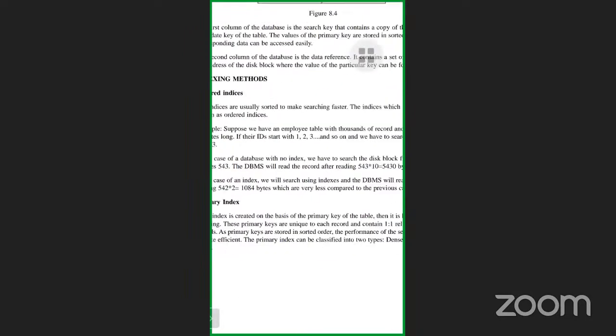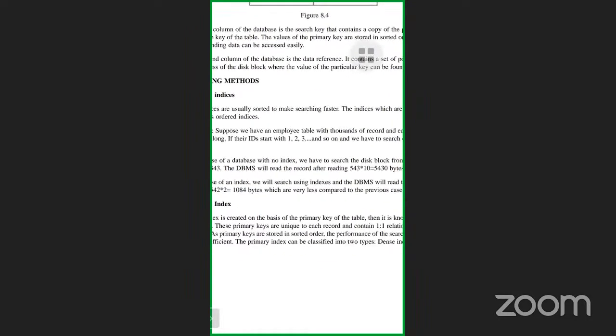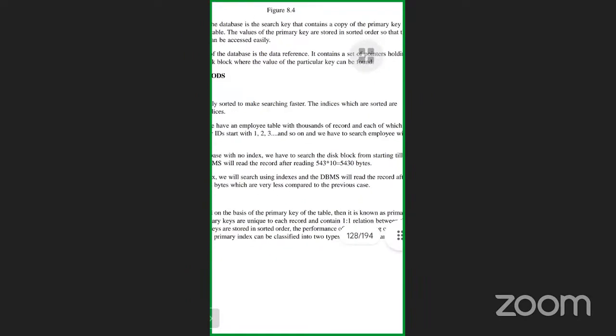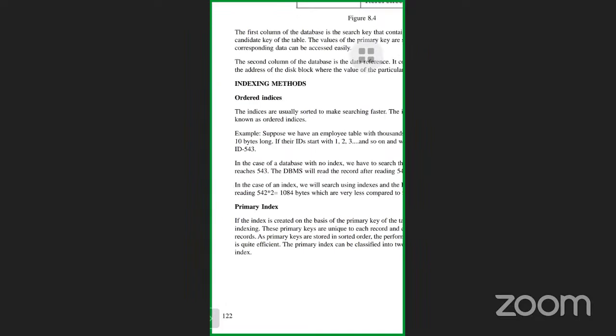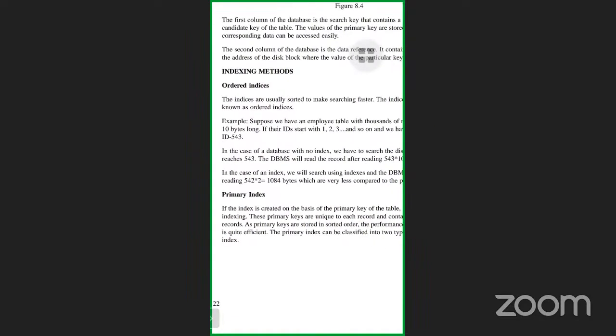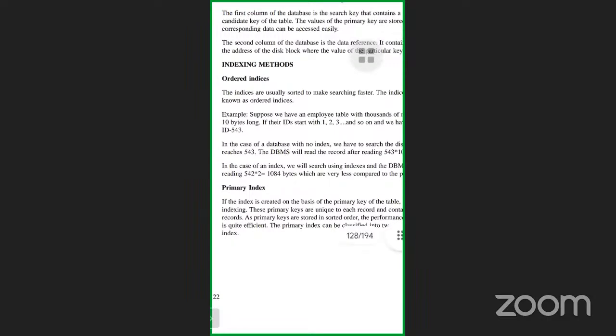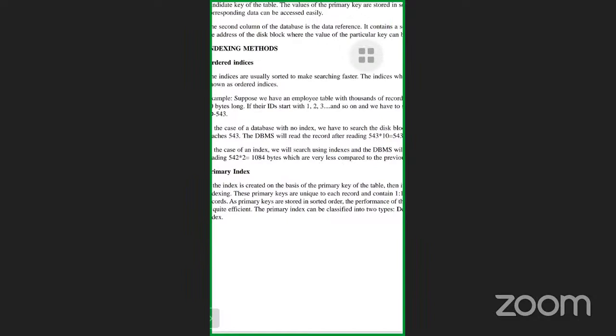For example, suppose we have an employee table with thousands of records, each of which is 10 bytes long. Employee data of thousands of employees will be available, and each record occupies 10 bytes. You know in C programming there are integer, short int, long int; that much data can be occupied there. If the ID starts with 1, 2, 3 and so on, in the employee table we have employee ID, employee name, salary, department. Like this we created the table.